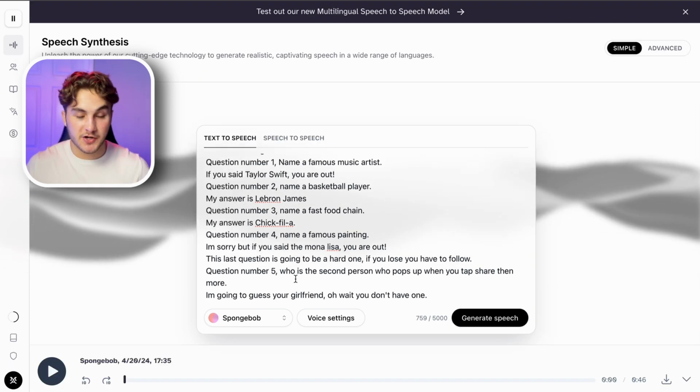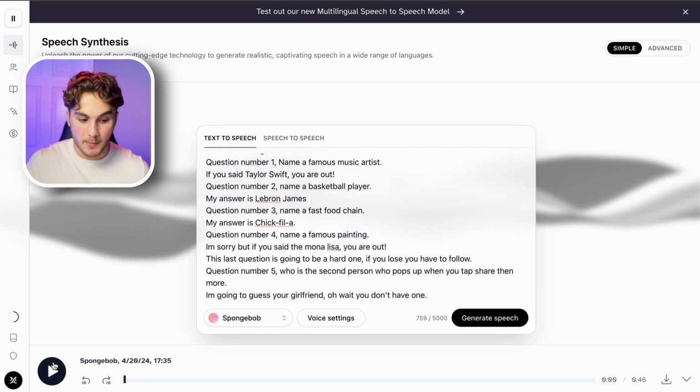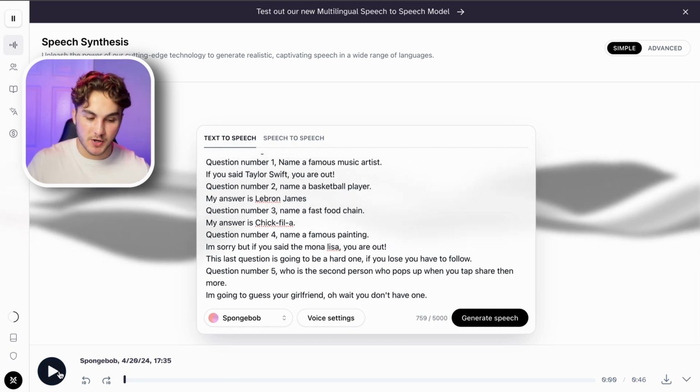So as you can see, I've now generated my script, and just to show you guys that it does actually sound like your character if you do this correctly, I'm going to go ahead and press play, and you'll see that it sounds like Spongebob.